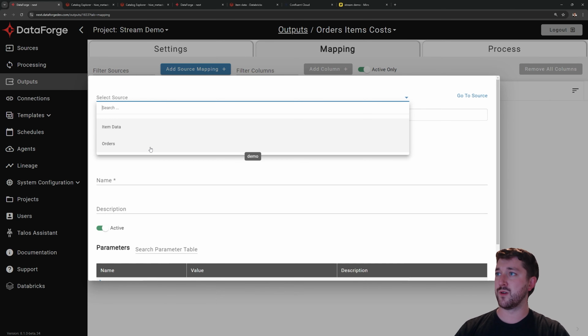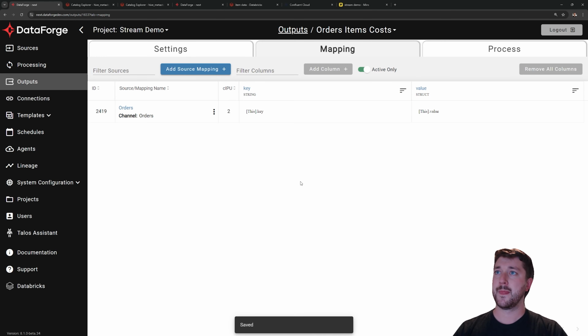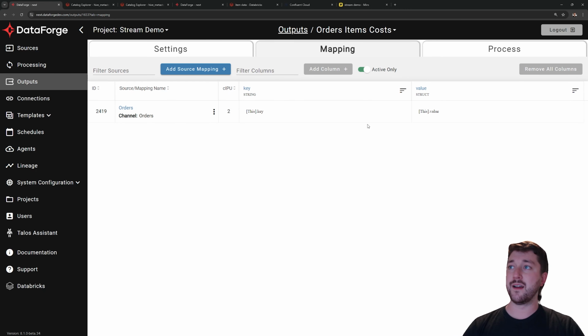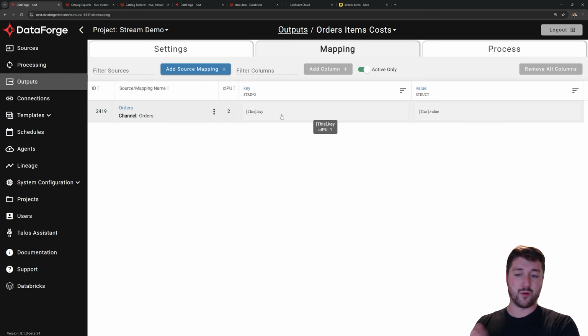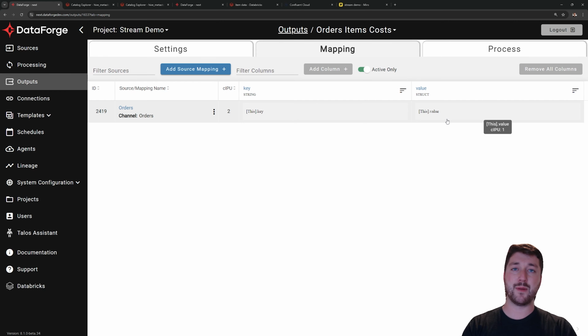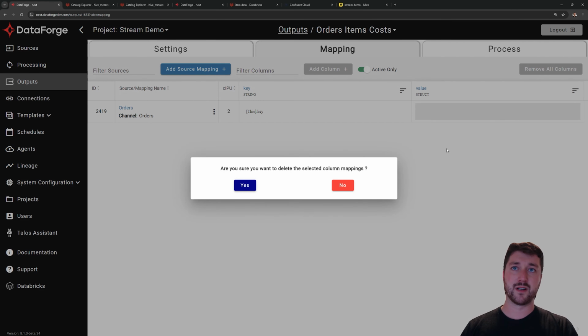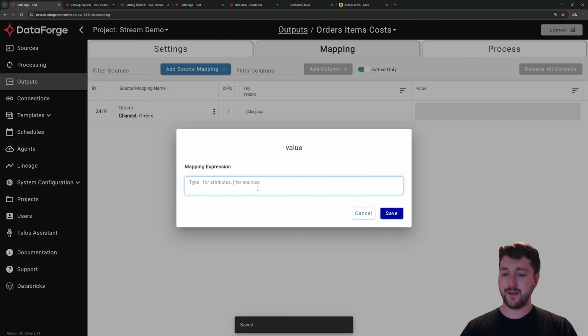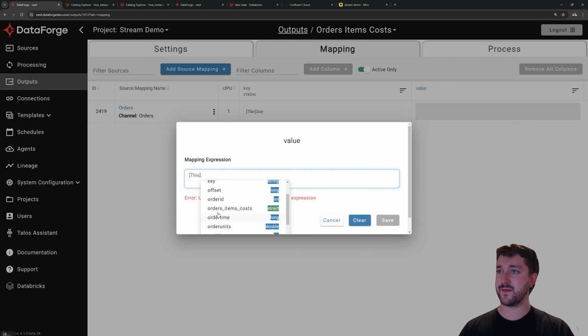So we'll add our source mapping. We'll add our order source. And now we can see that we've auto-mapped our key and value. Right now, DataForge would be writing the key from the order stream and the value straight from the order stream. We actually don't want that value written, so we're going to change our mapping to the new struct rule that we created with the item ID, with the item type enriched data. So I'm going to clear this mapping out. I'm going to clear the struct schema, and we are going to see what we have as attributes on the order stream source. You can see here's this order items costs struct I created.